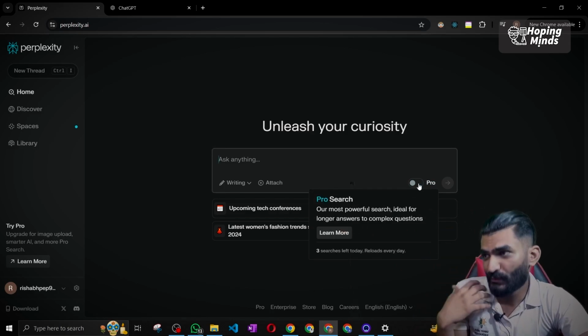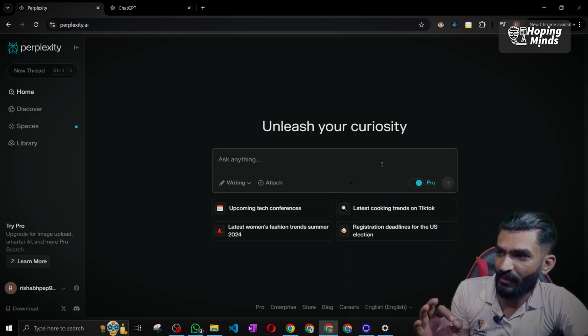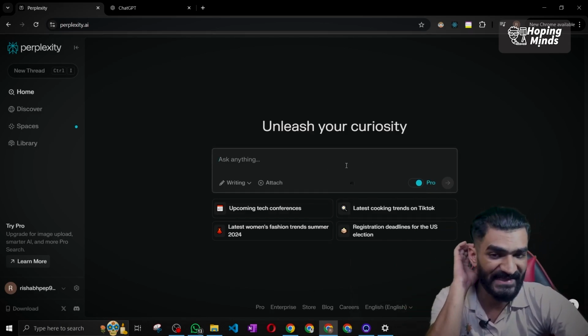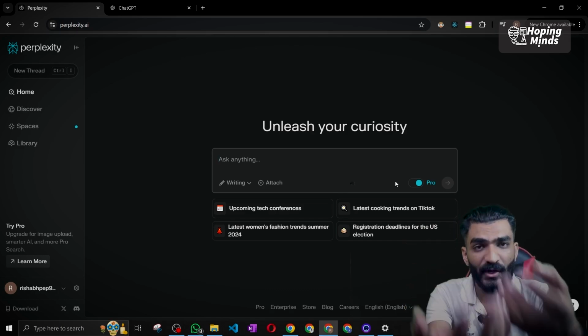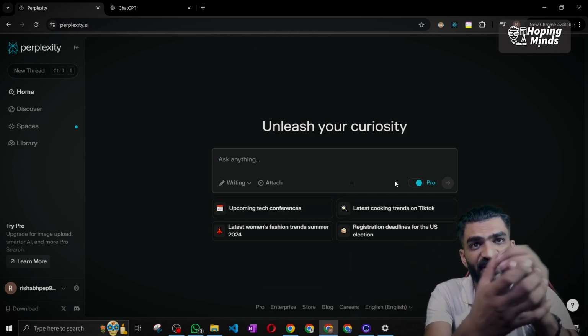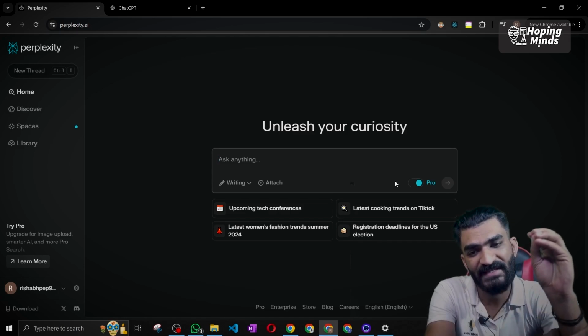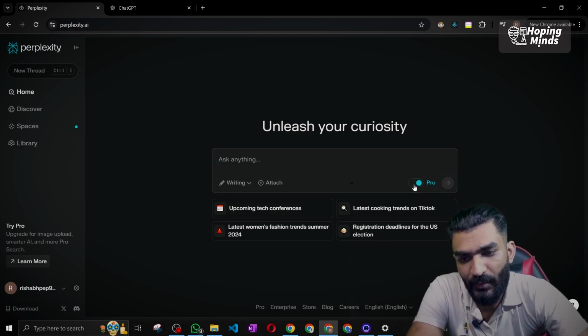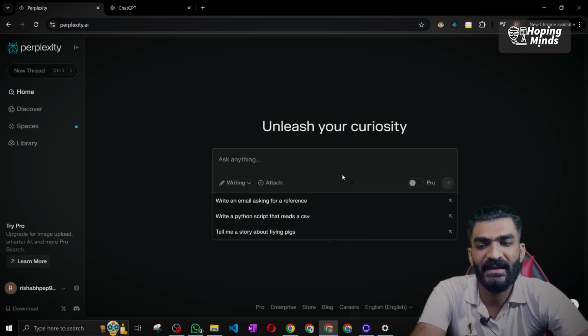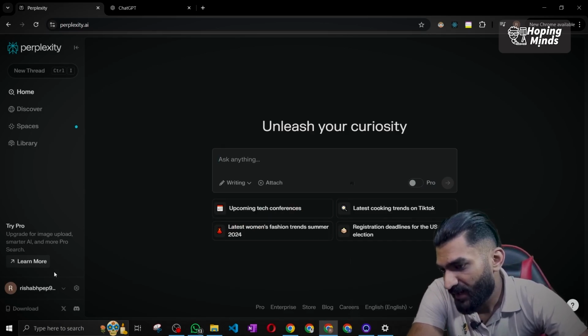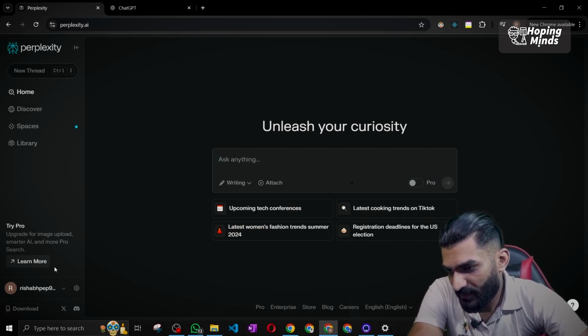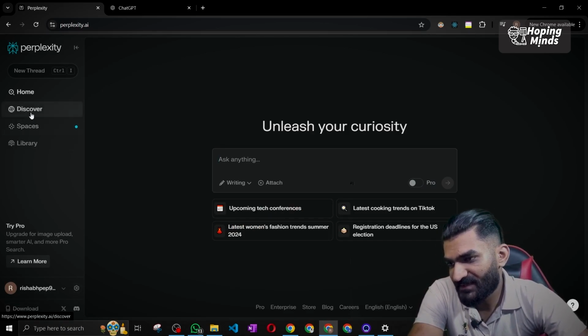Here comes the Pro version, and if you want the Pro version, of course, three searches. Again, it will give you three searches for your Pro version on a daily basis. If you want to use the Pro version, you will turn it on, write your prompt and ask it. So if you are turning on your Pro version and asking, it is using your Pro credits, and if you're turning it off, your Pro credits won't be used and you can simply go for a normal search.